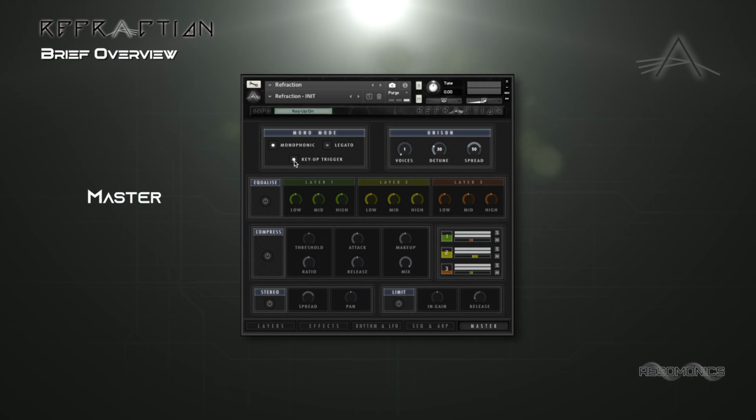That basically means if you've got one note held down, you keep that held down and you play another. When you take the other one off, the previous note will sound again if you have the key up trigger enabled. You've also got unison just here, where you can select up to 4 voices.